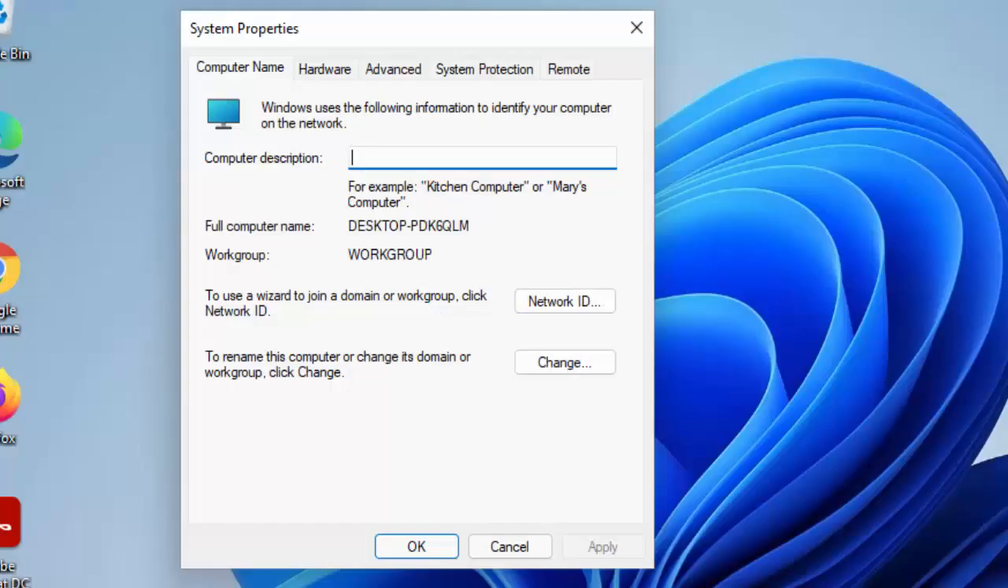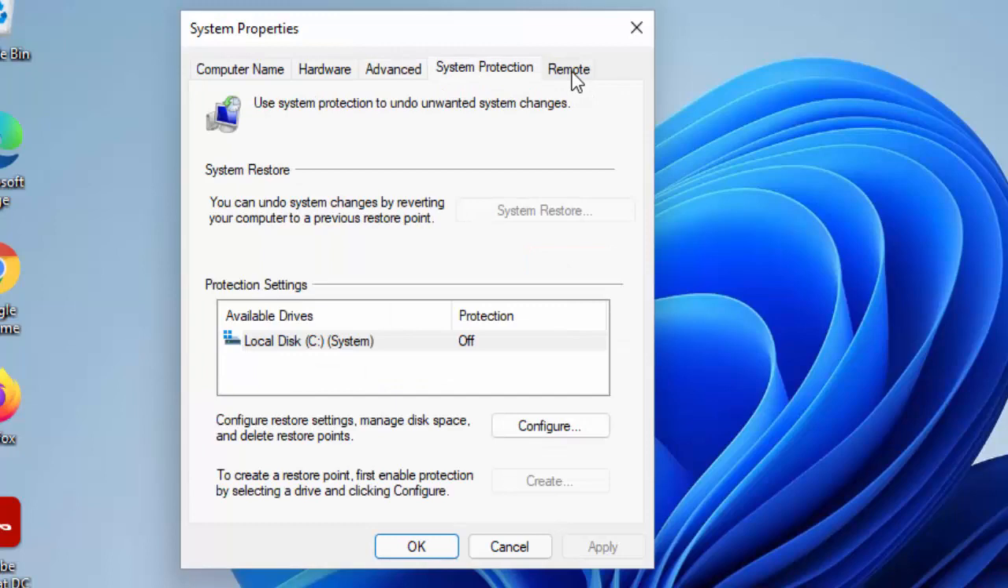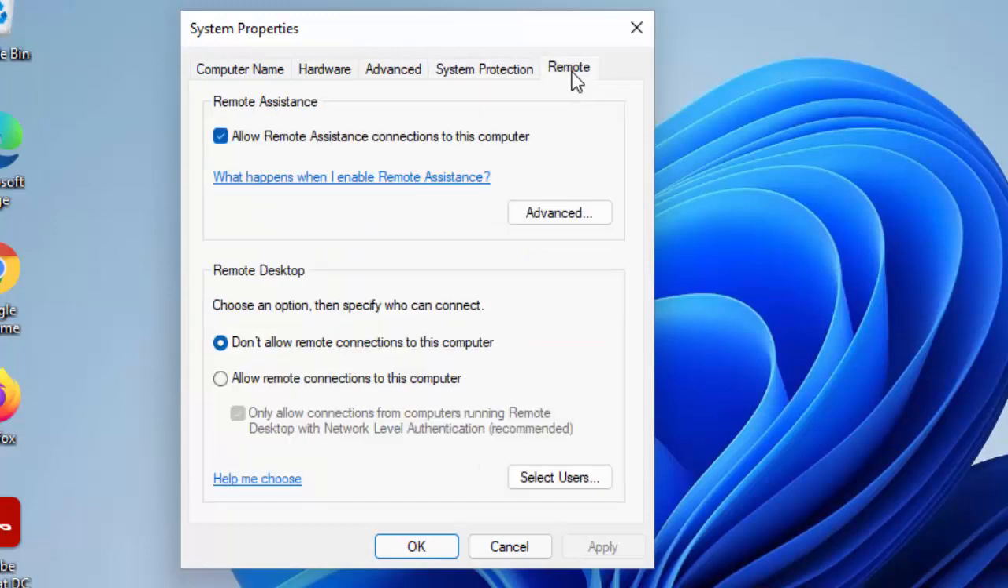This guide shows you how to get this Advanced System Properties menu back with computer name, hardware, advanced system protection and remote on Windows 11.